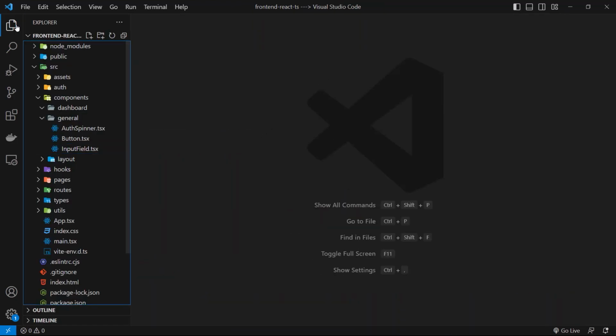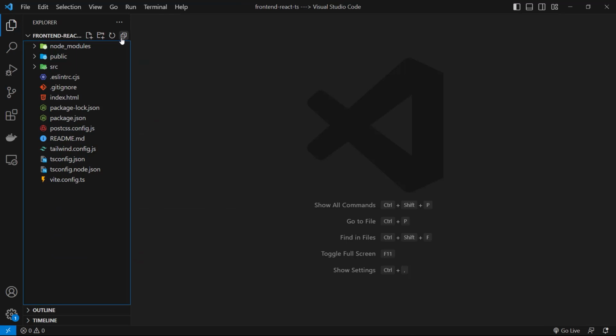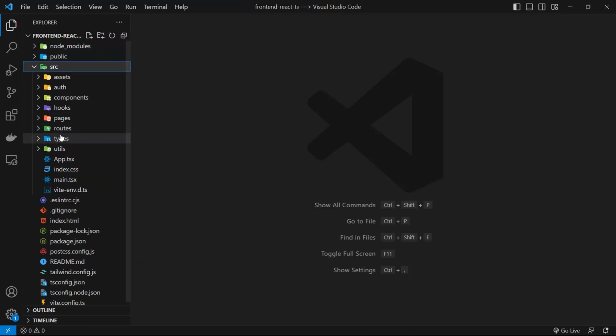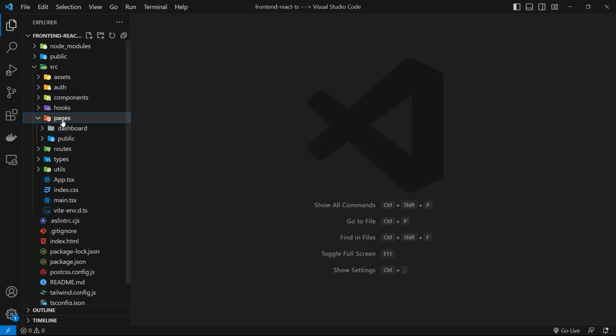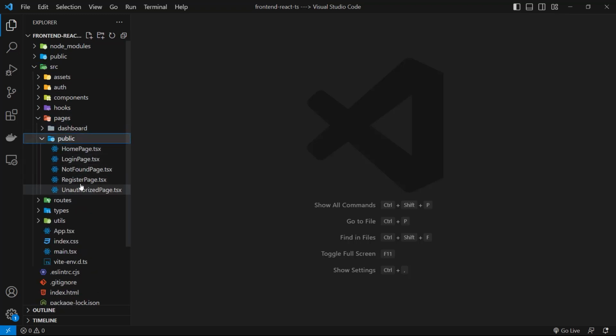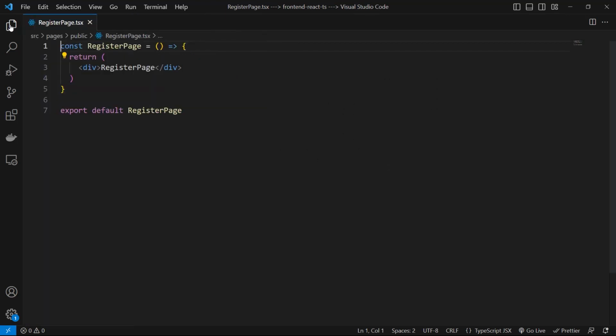And now we can implement the next functionality, which is the register page. So let's do it. Let's go to the src and pages, and also let's go to the public and register page. This is it.